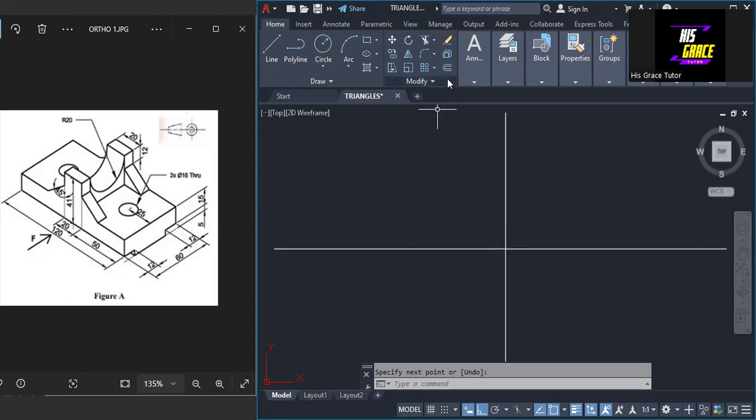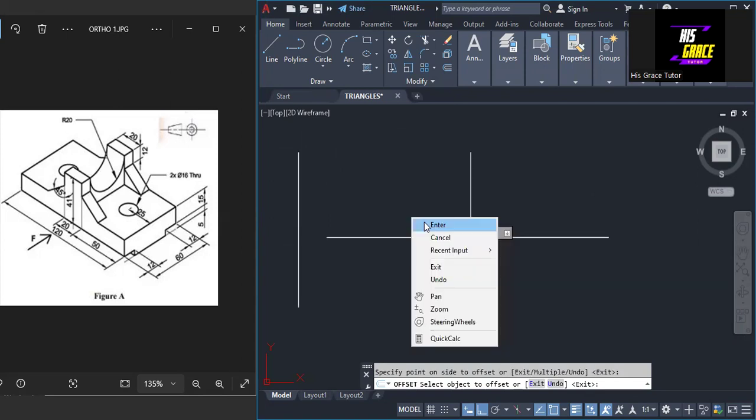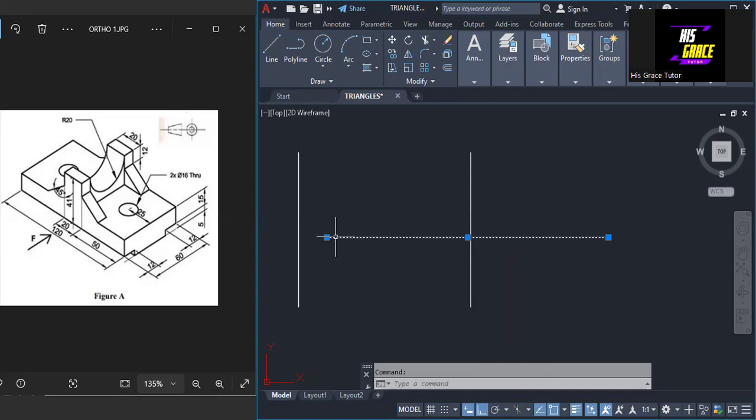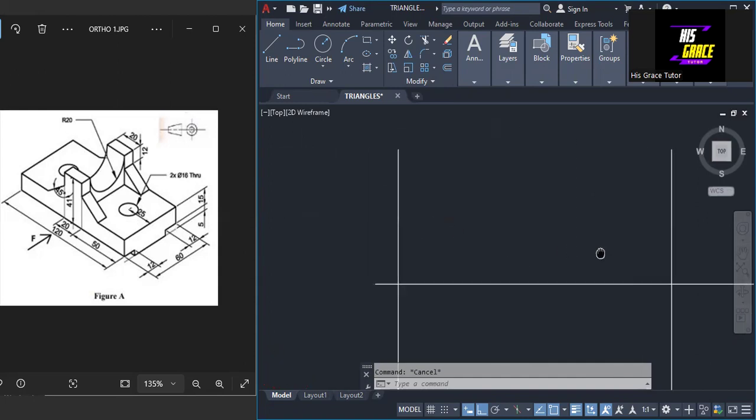All right, so we offset it to a distance of 120 millimeters. I will take it from here to this side. So I need to extend this line. All right, so we have it here now.